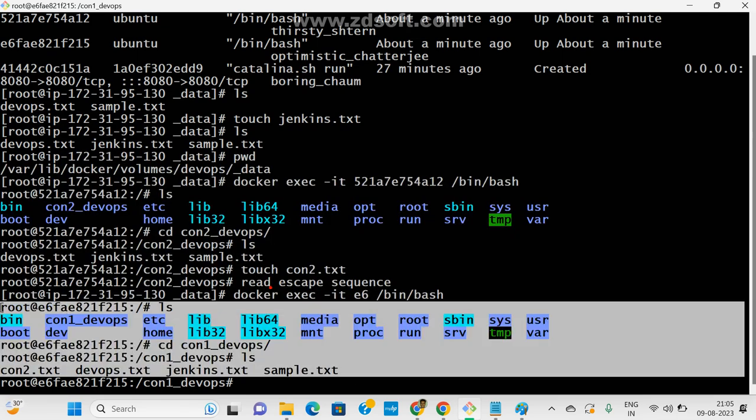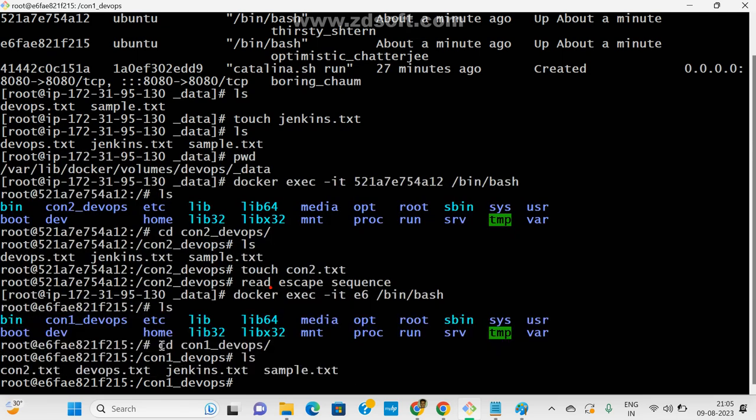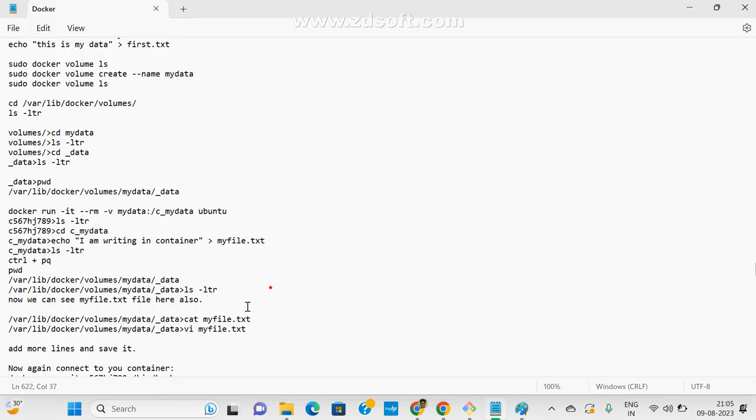So if you want to back up, if you want to persist a piece of data, your container's information and all, in that case you should go for the Docker volume concept. How to create a Docker volume: docker volume create, then the volume name. If you want to list Docker volumes, the ls command, and the remaining part is the same. If you want to attach, this is the -v.